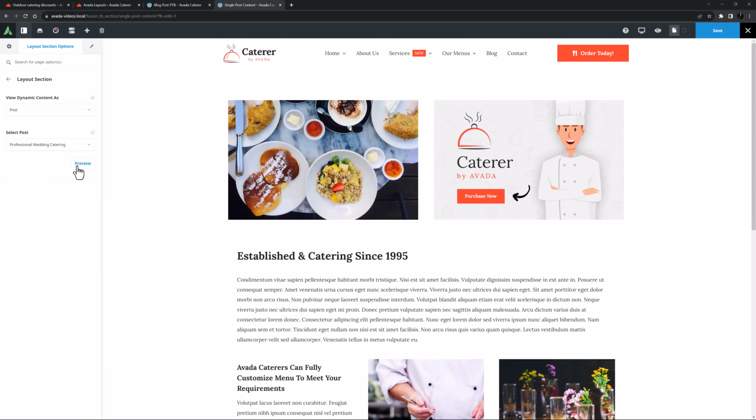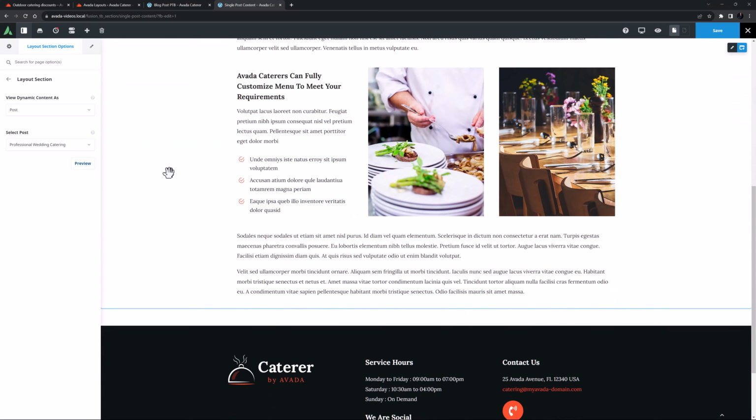That reloads, and yeah, that looks good. Now if we scroll down, we now see the content being pulled from this specific blog post. Cool.